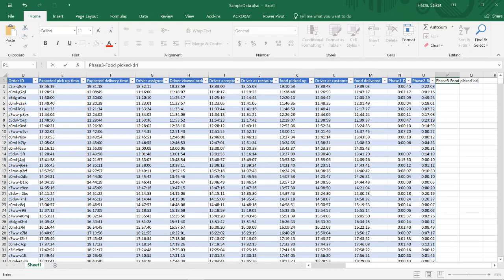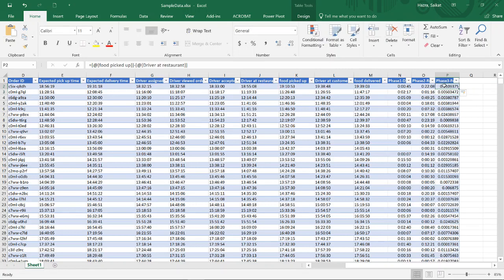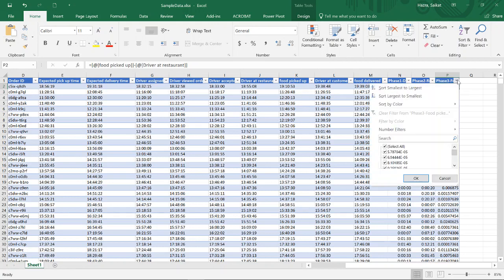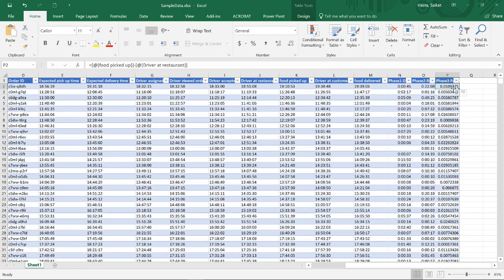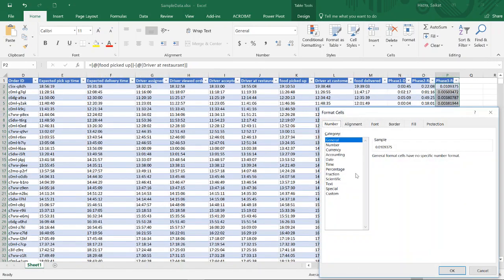So a driver at restaurant. Okay, so this is our phase 3. I will put the formula directly, like food picked minus driver at restaurant. And I will quickly check if we have any negative value. No, fine. So quickly I will format this.